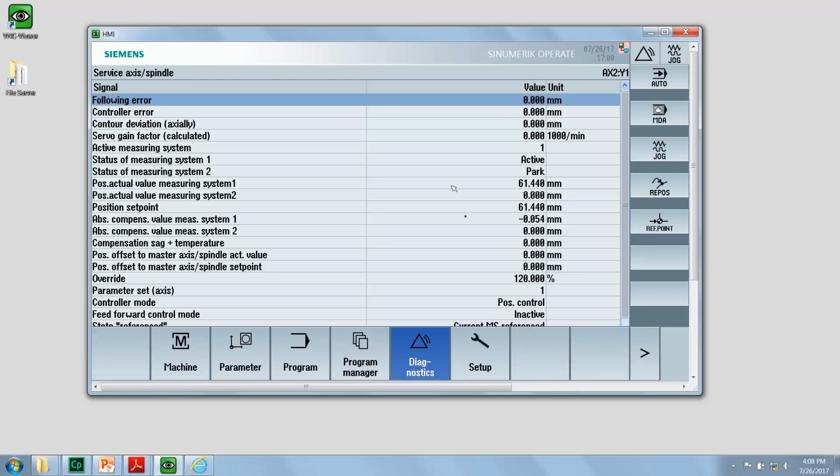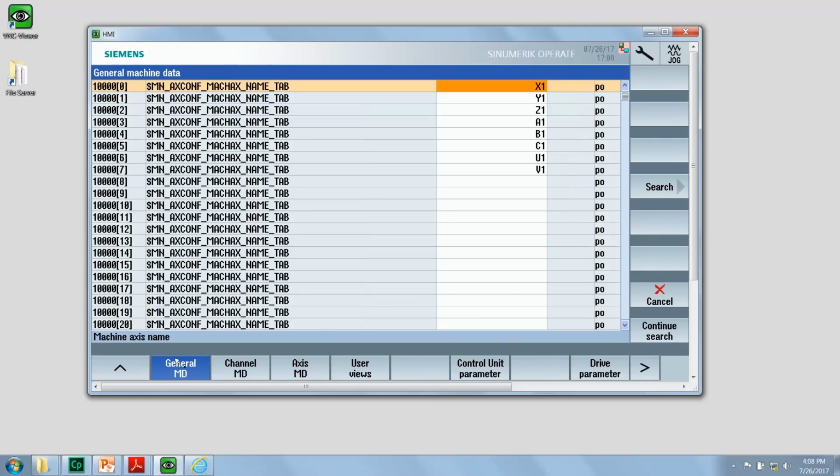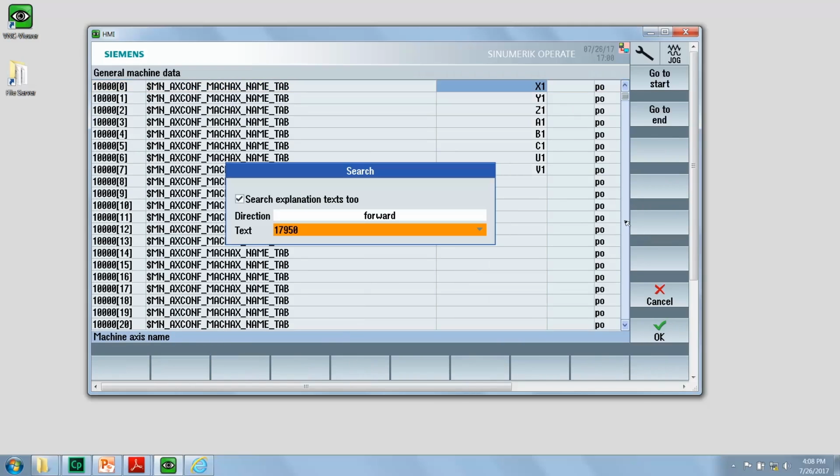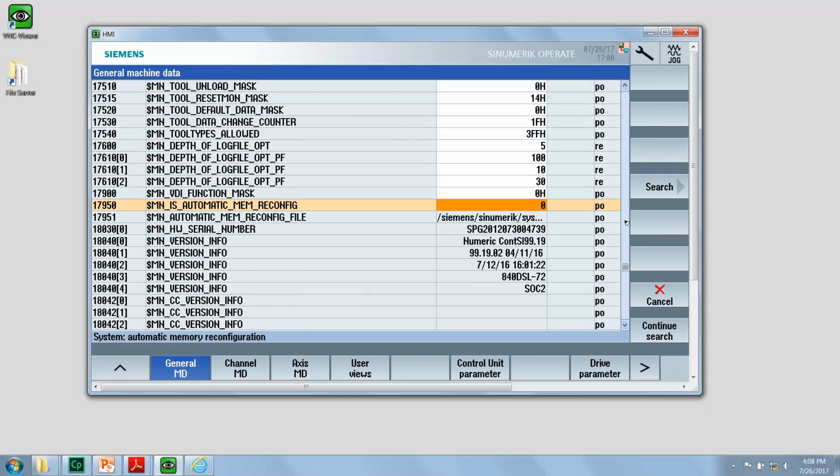If we want to see how new software works, we go to Menu Select, Setup, General MD, search for 17950, and set that to a value of 1. Conveniently, the value of 1 is the default value, which means that in general, we pretty much don't see Alarm 4400 anymore.